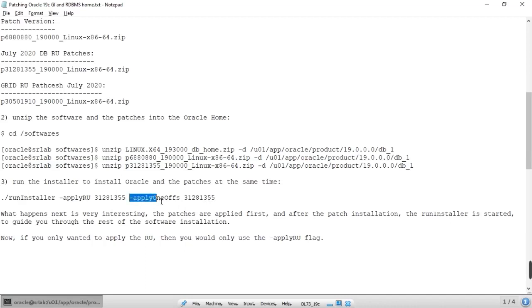In this video, we have seen that in a single command, we have patched the Oracle 19c home and installed the 19c software binaries. Later we can configure the database installation.